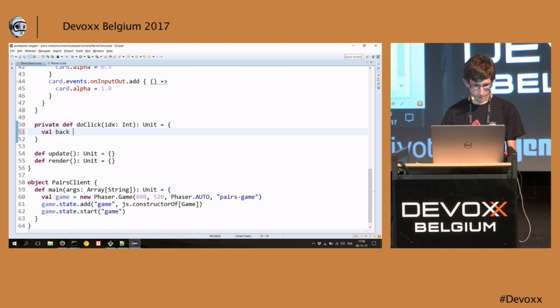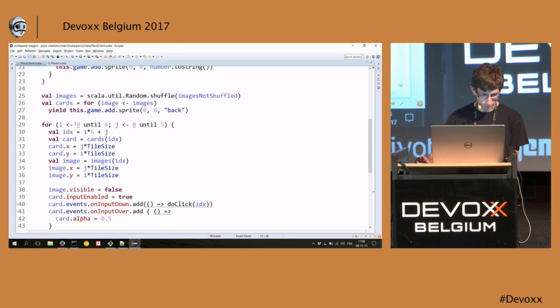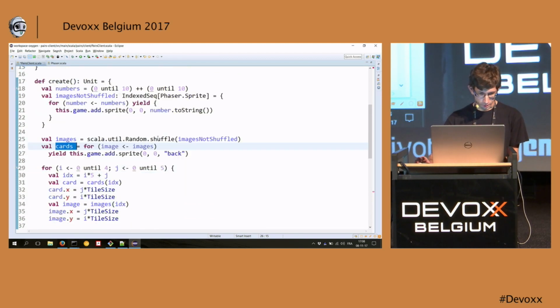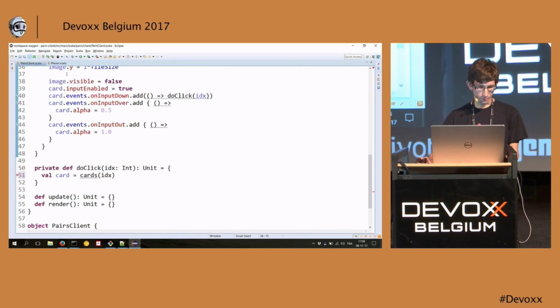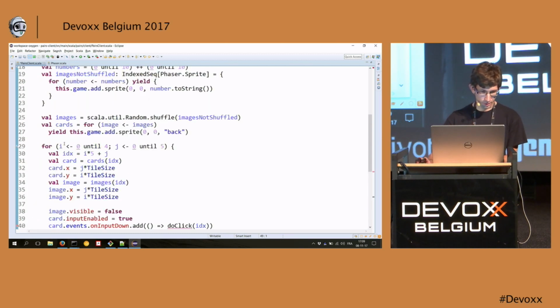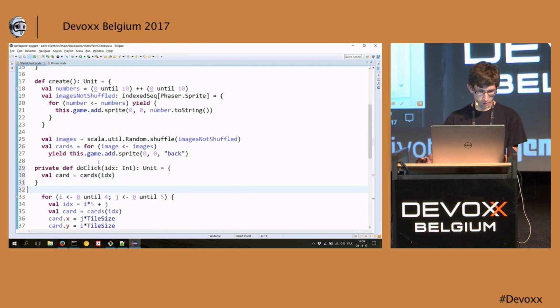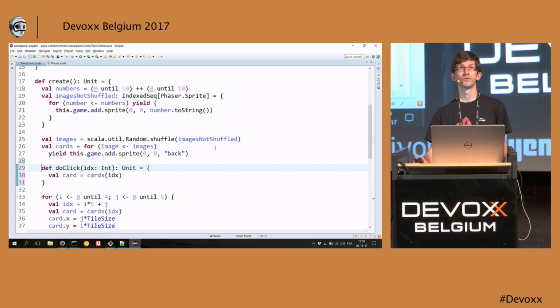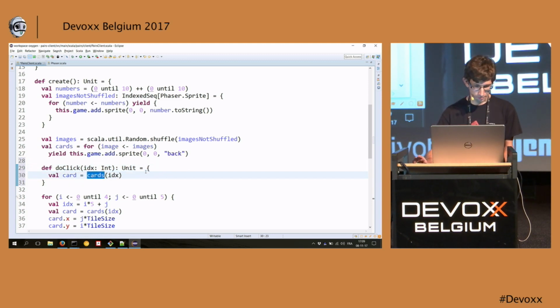So the current card should be cards of index. But of course, I haven't really declared cards here. It was declared here, but that's a different scope. It's a different function. So one thing I could do instead of putting this here in the class is I could instead put it right here as a local function. That way it has access to my deck of cards here.